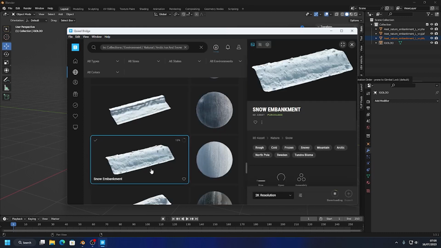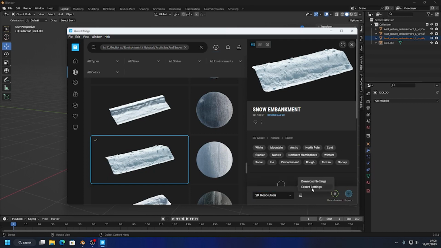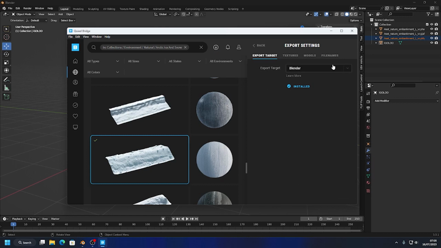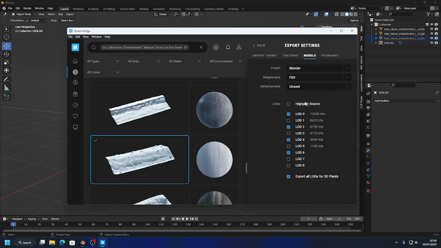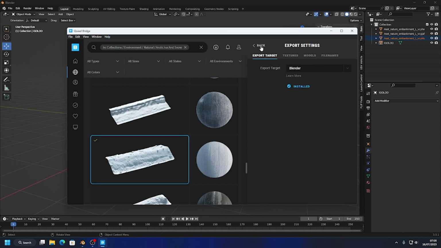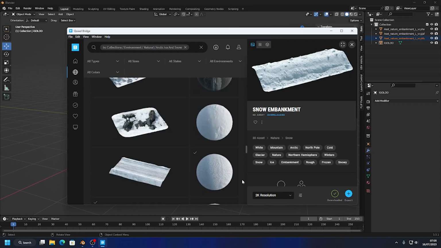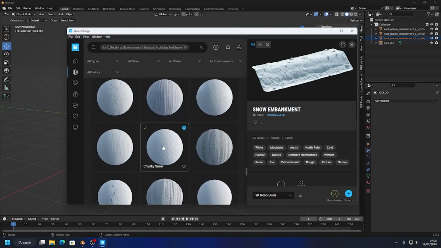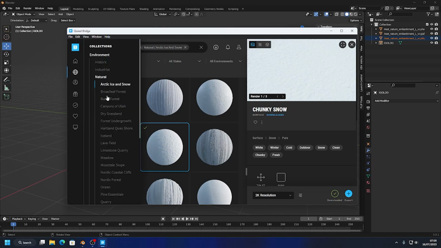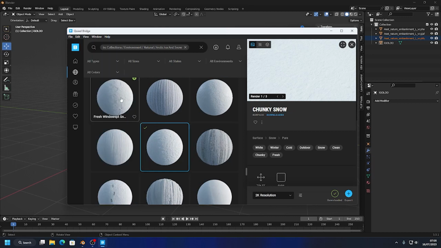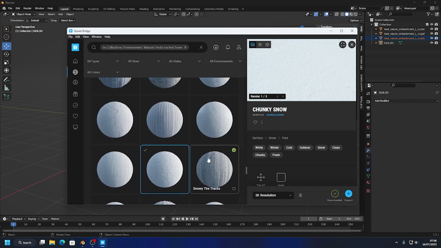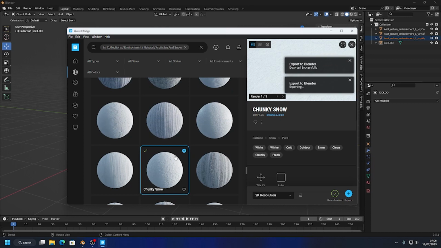If I click on the actual object as well, you get this little pop out, and you can choose here if you want 4K, 8K, and then you've got even more options in the export settings. You can choose what type of level of detail you want, all sorts. It's fantastic. Wonderful job they've done. Okay, and we've got materials. So I've already chosen the chunky snow material. You can choose a different one. Maybe you want a fresh wind-swept snow, or melted snow, or clean snow. Entirely up to you. And I'll export that too.